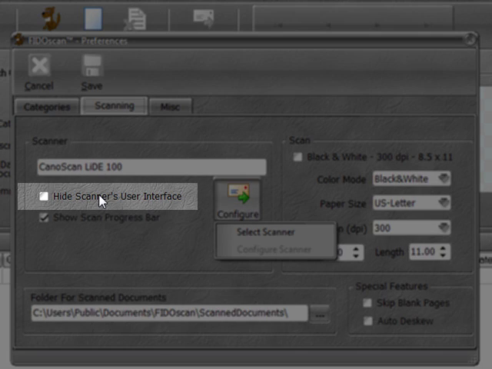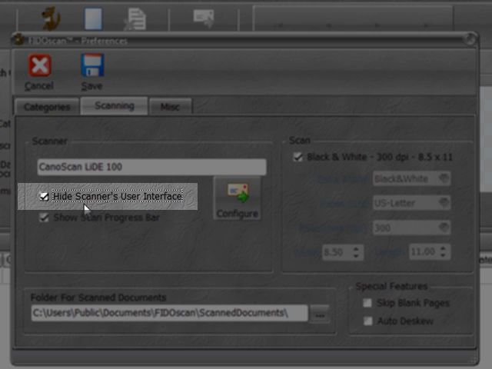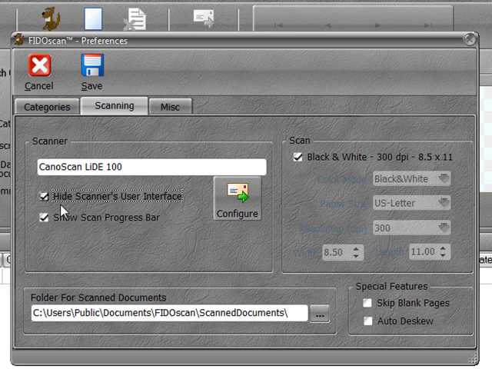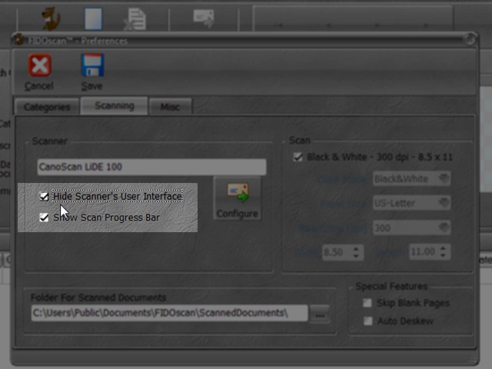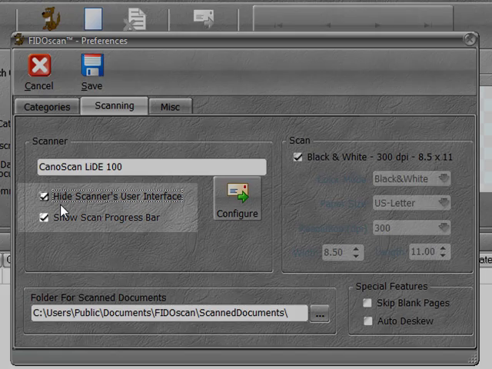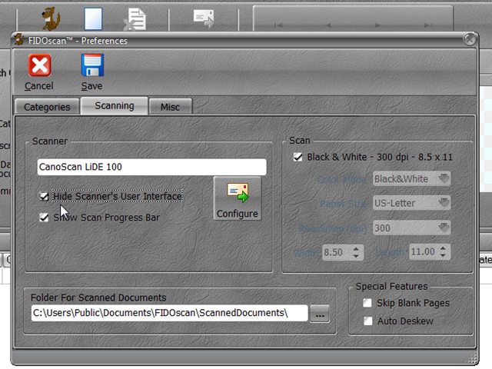Over here to the left is a checkbox called Hide Scanner User Interface. By default, it's checked because when we're scanning, we don't want the scanner's user interface to appear. We want to scan and get done scanning quickly. So basically, we recommend that these two checkboxes, Hide Scanner User Interface and Show Scan Progress Bar, be checked. The Show Scan Progress Bar just shows a progress bar as scanning is taking place so that you know how much has been done or how much you've got to go, depending on if you're a pessimist or an optimist.